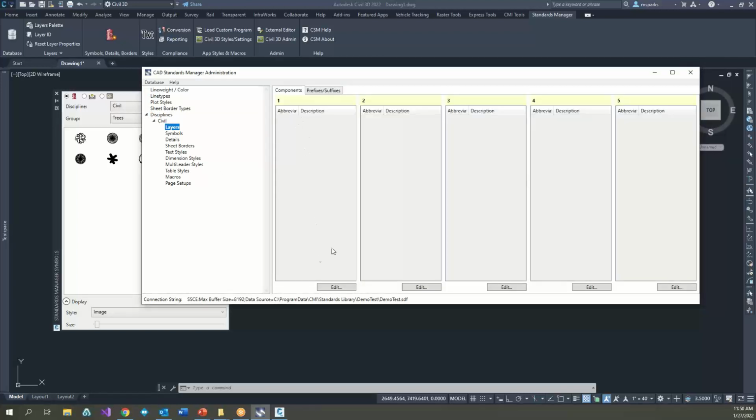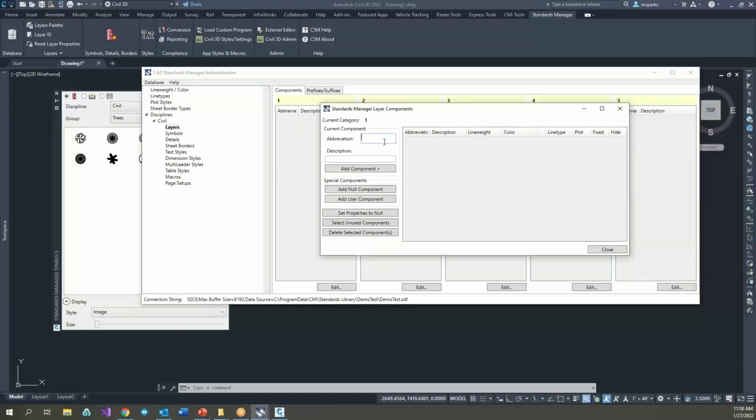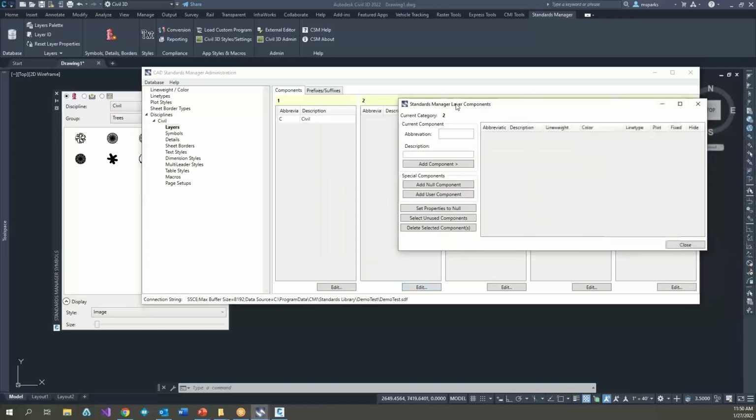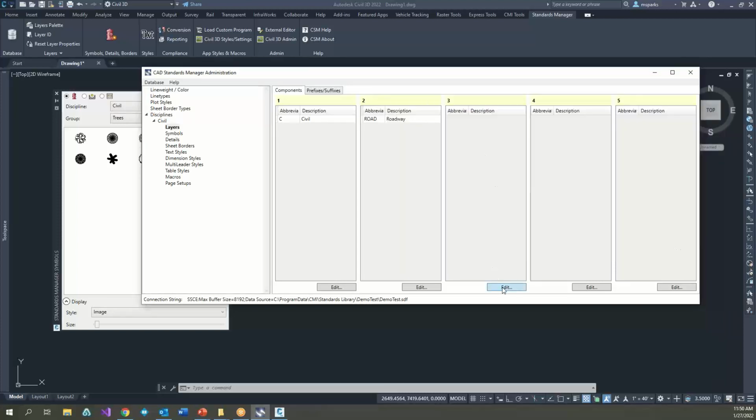So when I come into here, I can create my abbreviations to make my layer. So let's say I want to make a layer called C-road. I'm going to do this really fast because I'm running out of time. So this comes up: abbreviation C, description civil, add component. So for this one, I'm going to add one called roadway. You can see where this might get a little tedious, right?